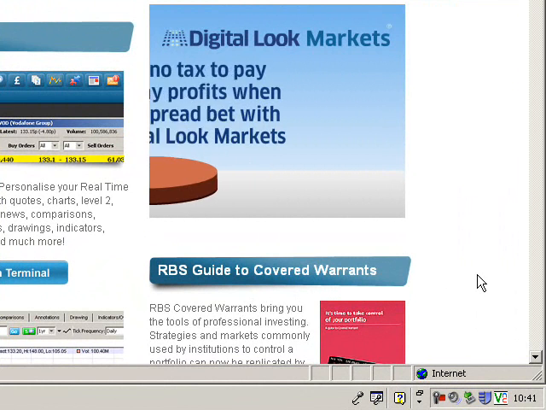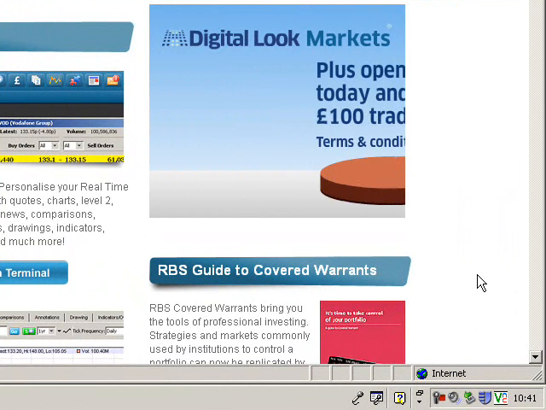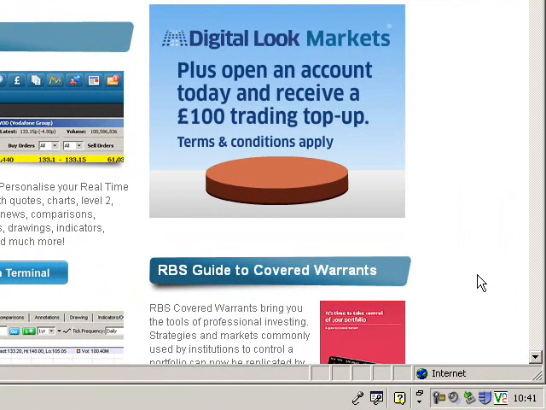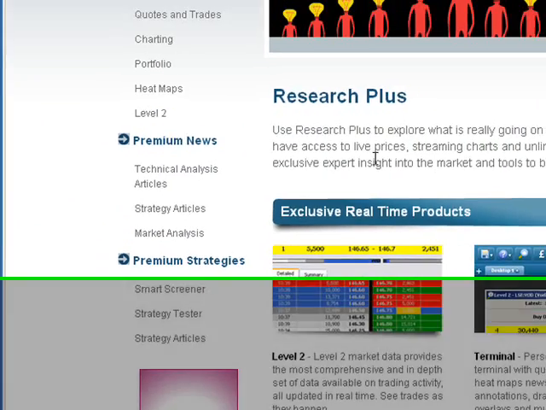So what is Research Plus? Well, Research Plus is a premium market data service that delivers an impressive array of research tools tailored specifically to UK markets. In short, it's a markets channel for the UK retail investor, which we believe is very easy to use and costs less than £1 per day.